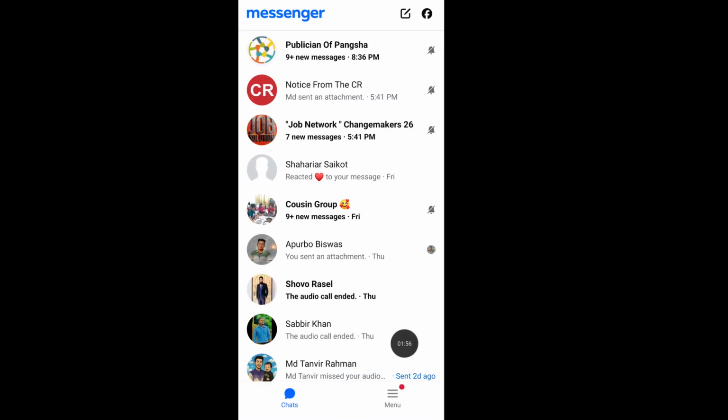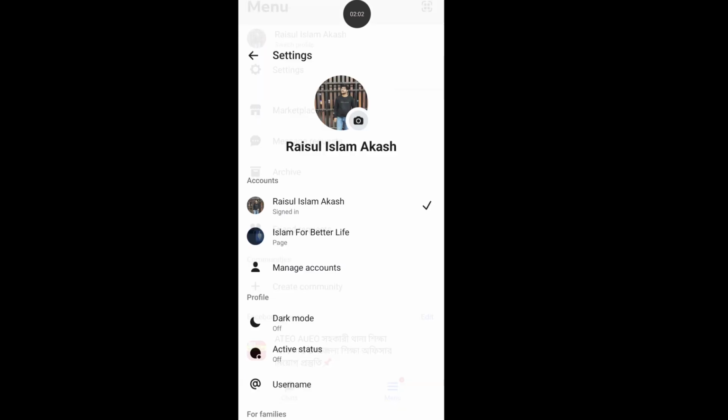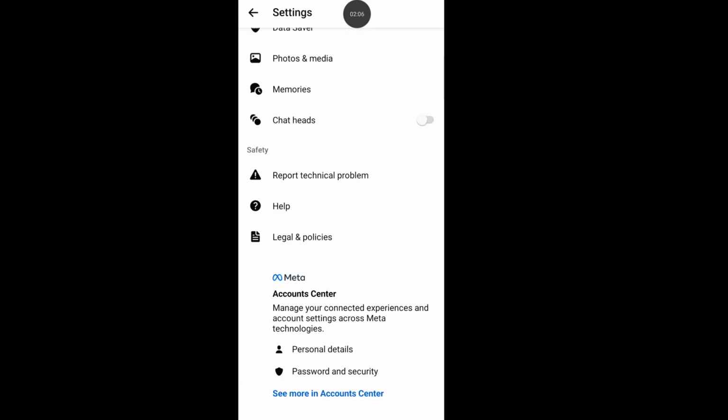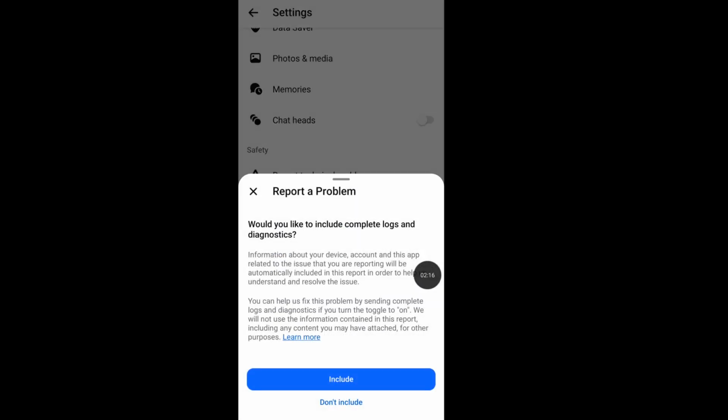Tap on the Messenger menu. Go to Messenger settings. Scroll down and find Report technical problem. Tap on Report anywhere.